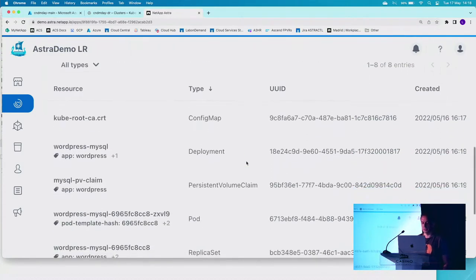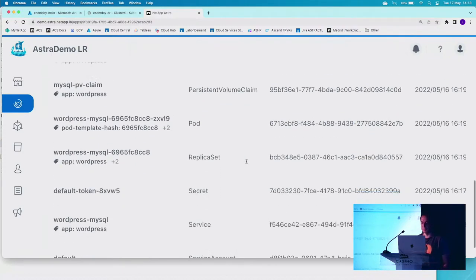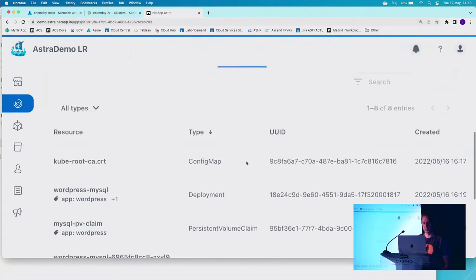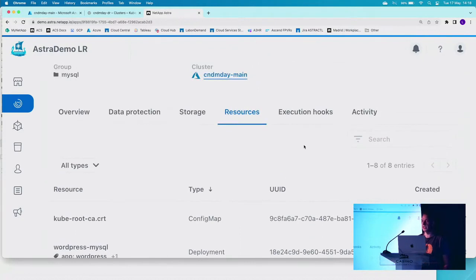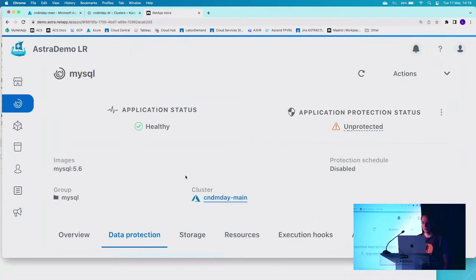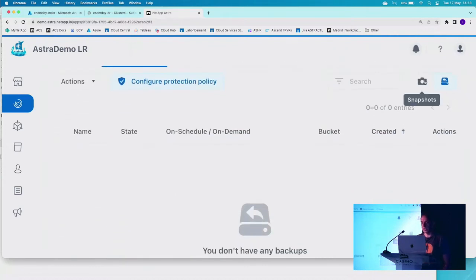So it's obviously the PVC and what is inside the PVC, the persistent volume claim, but also the config map, the deployment, the replica set, the secrets, even the service account of the namespace. So you can see all these things are going to be snapshotted, all these things are going to be backed up. You can see where this thing is running as well, in the node.